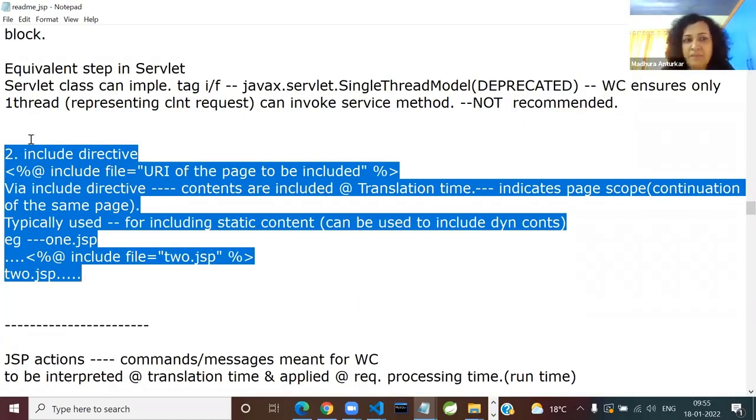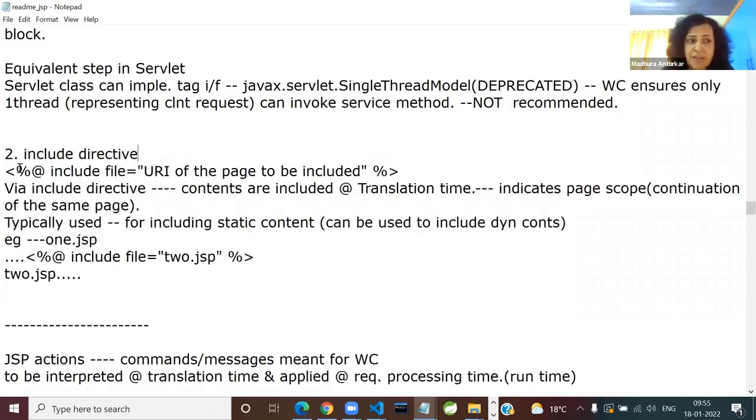So let me start explaining. You read along with me. The moment you say percent at the rate, it is the beginning of a directive. What is the name of the directive we are looking at? Include. There's only one attribute here. What is the name of the include directive attribute? File. And what is that file including? The URI path, basically the URI of the page whose contents you want to include.